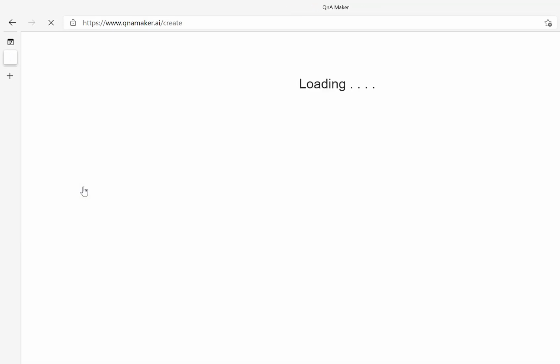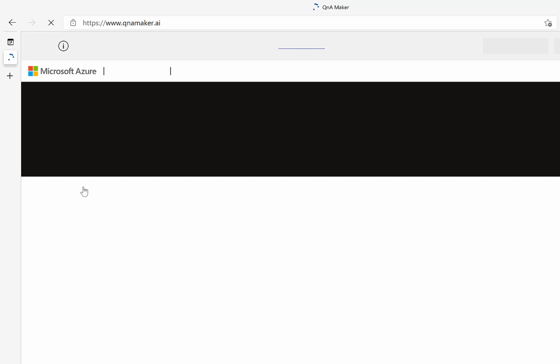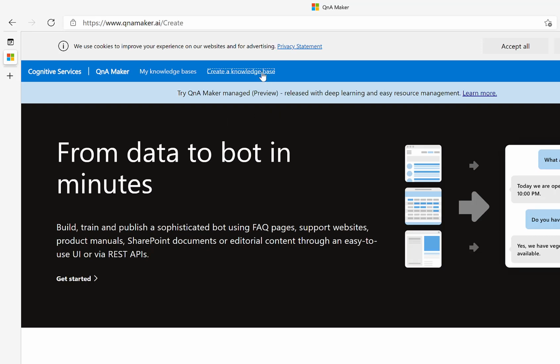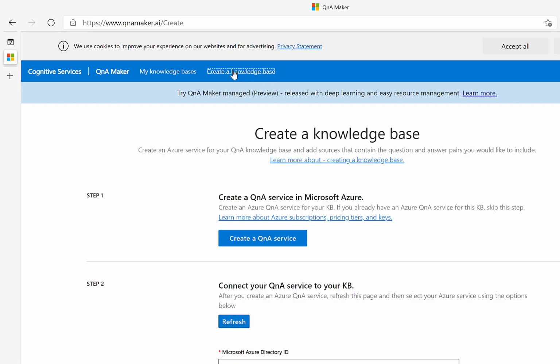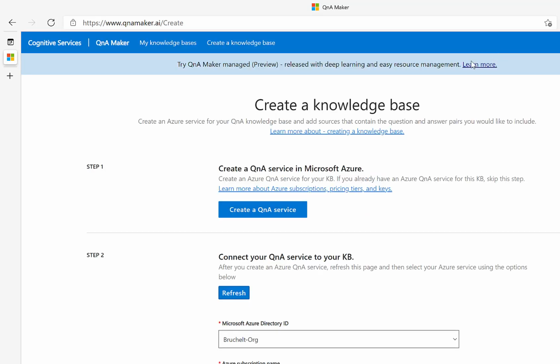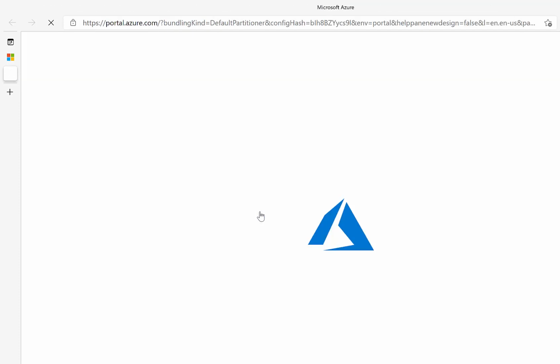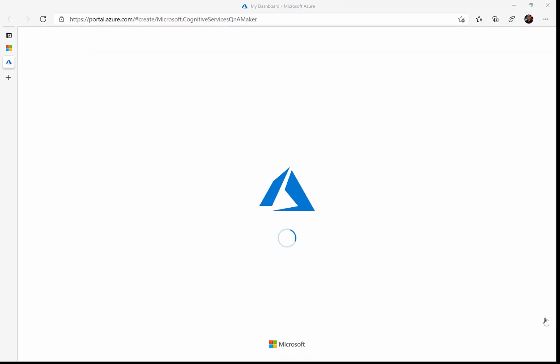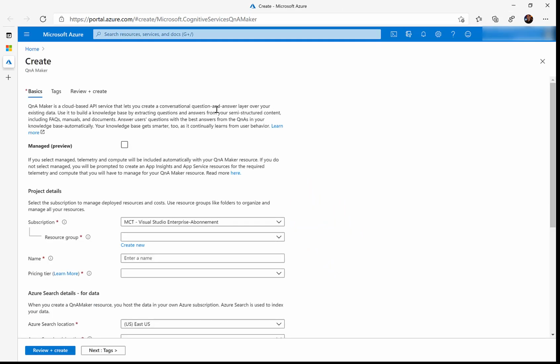So I'll just, as before, click on Create. And the first thing that we need to do, as mentioned, is create this knowledge base. With this knowledge base, I can just click on Create a QnA service. And this time, when I'm redirected to the Azure portal, you will see that I have a valid subscription, so I can just use it from there and then create the specific service.